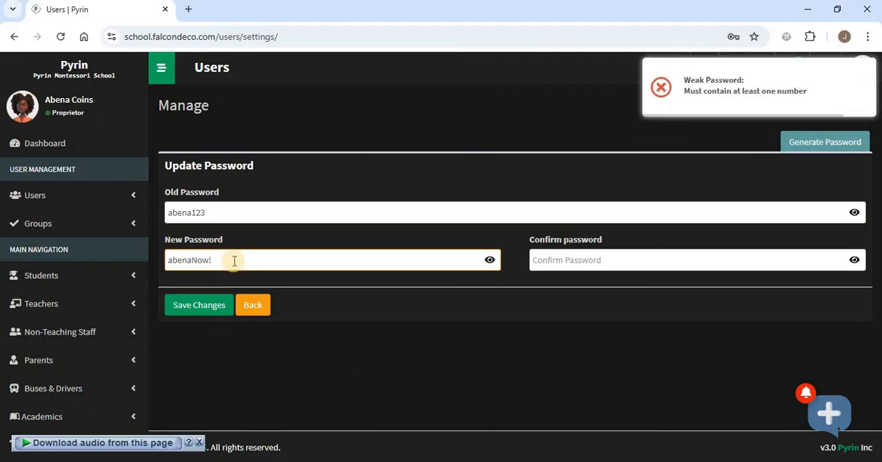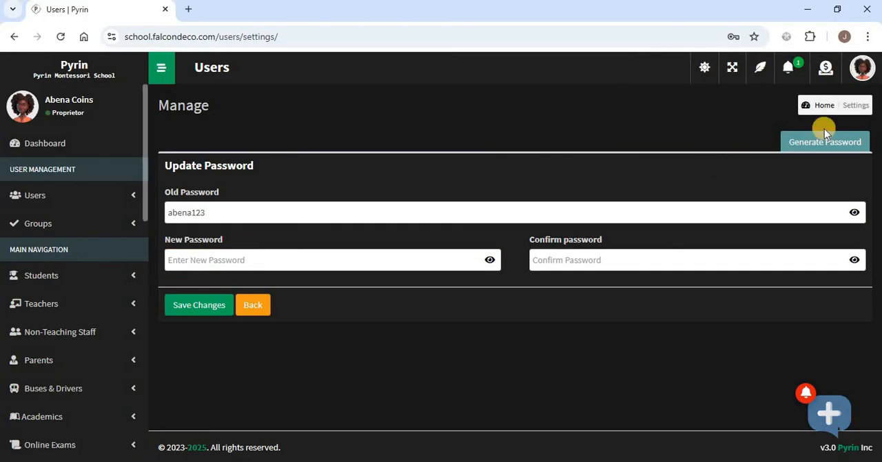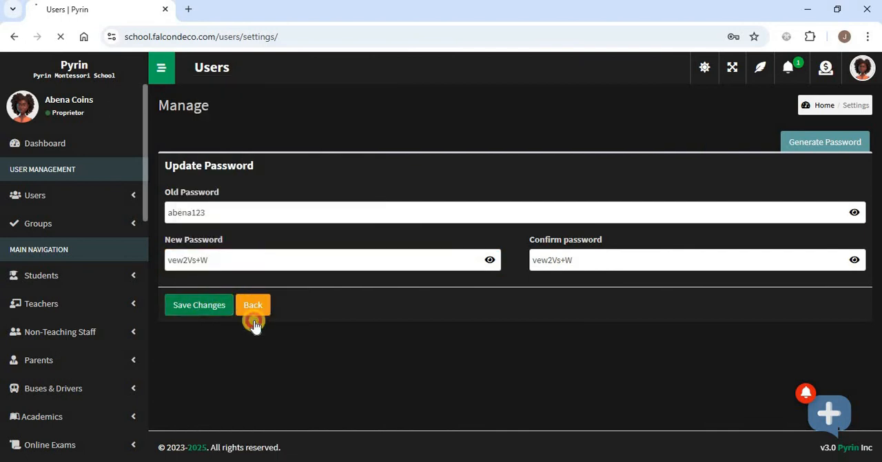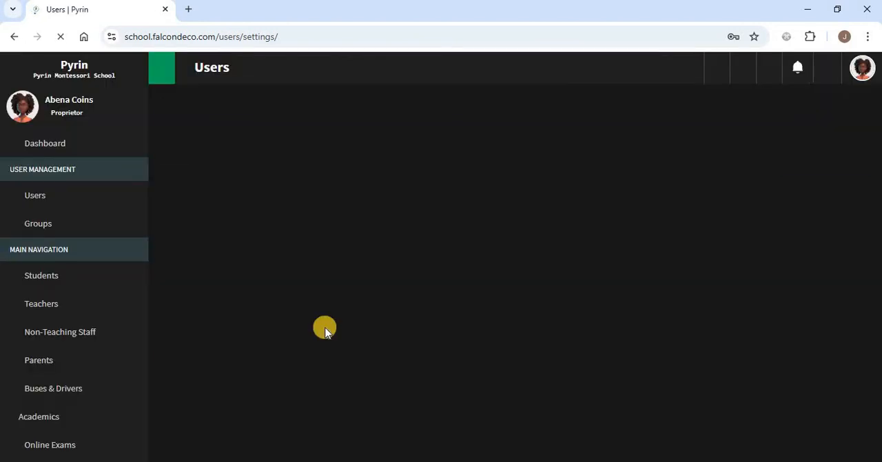First, enter your old password. Enter new password, then confirm the new password again. You'll be notified if your chosen password doesn't meet the system's requirement. You may choose to log in again with your new password to confirm everything turned out well.